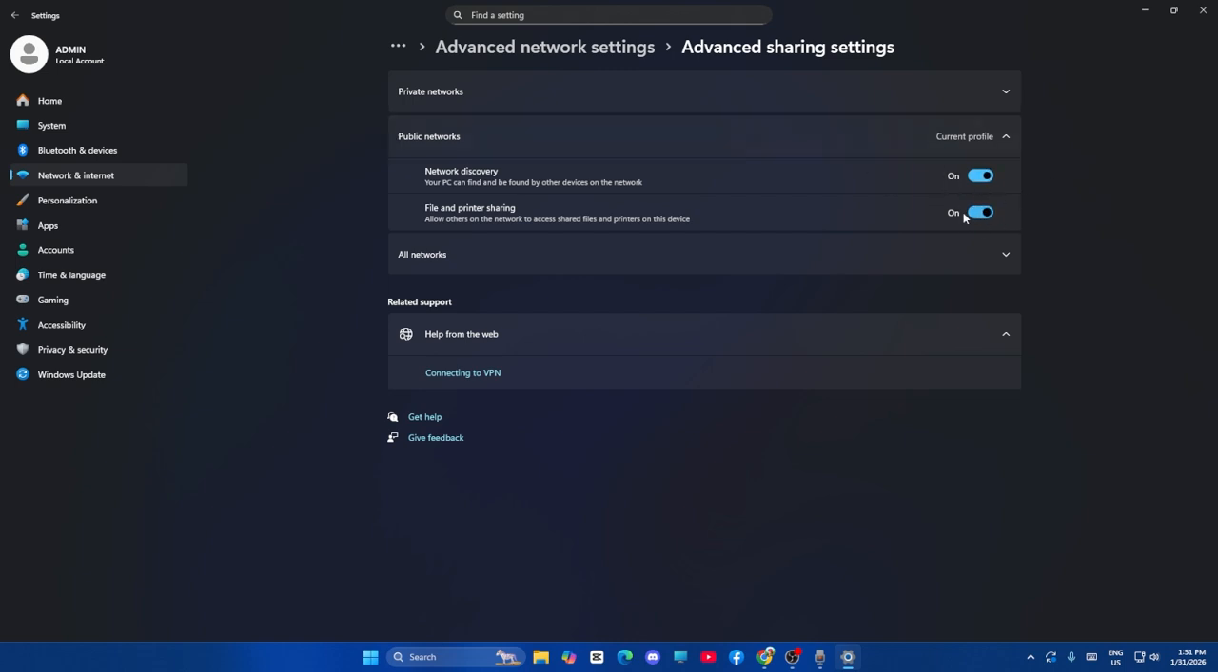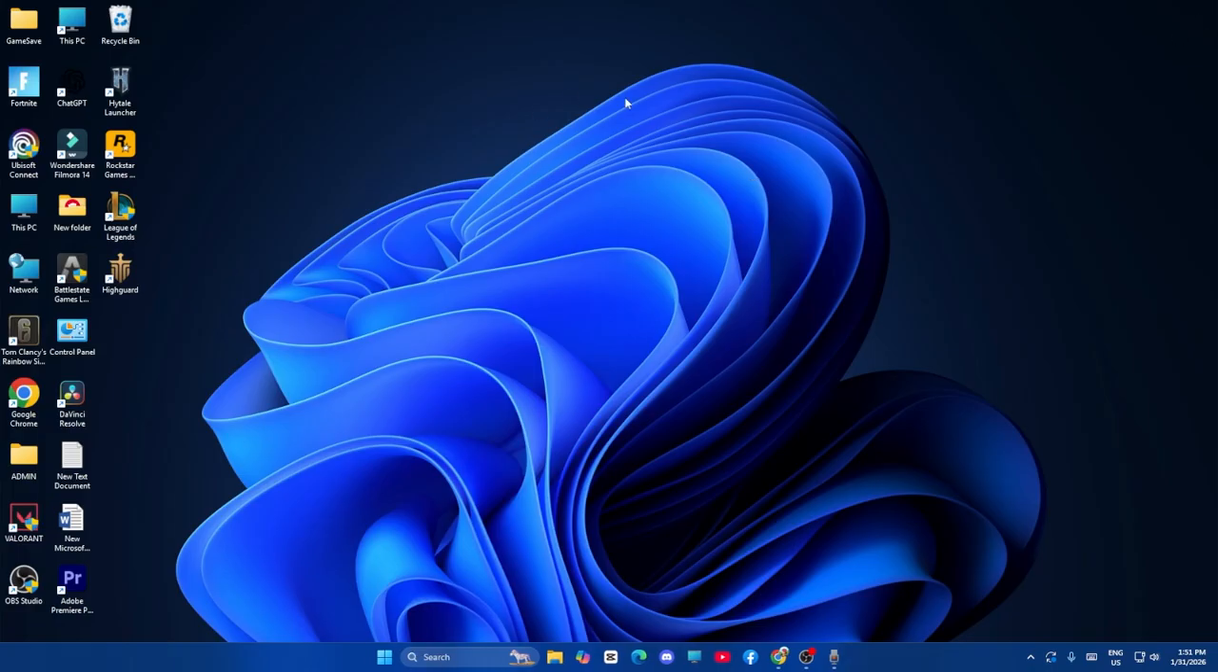After you're done with this one, you have to check with it. Then you have to restart the computer and check, and most probably that's going to help.